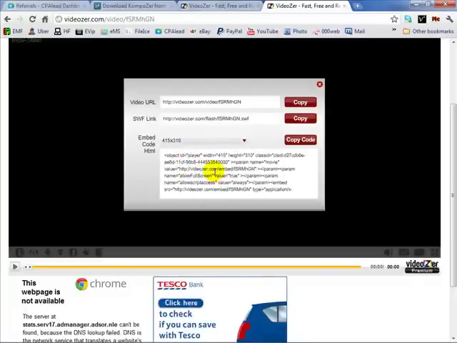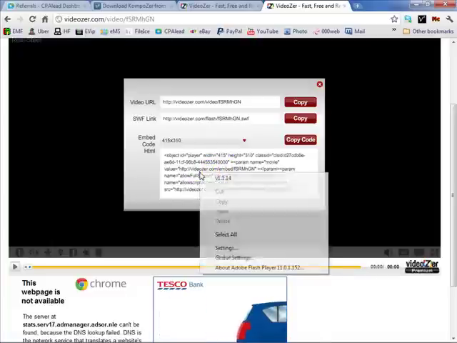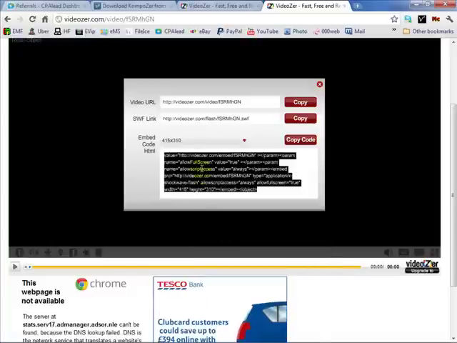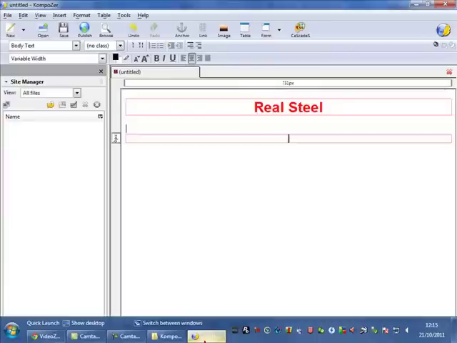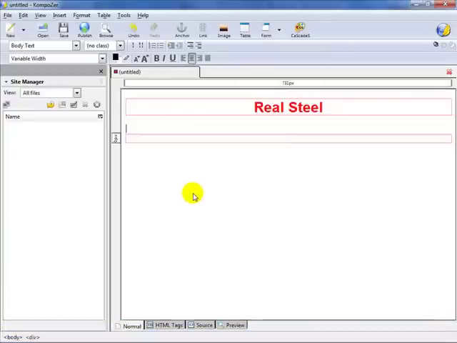Okay. So then what you do is right click, select all, right click, copy. I know they have buttons here that say copy code and things, but sometimes they don't work. Okay, so now we can go back to KompoZer, and we can basically insert that as what you call HTML. Now this is hypertext markup language. It's the language of the internet.